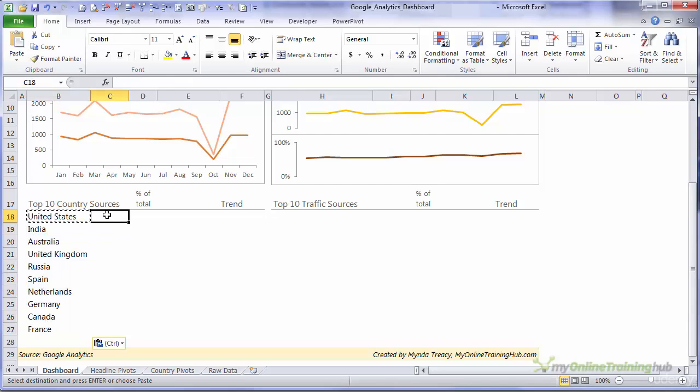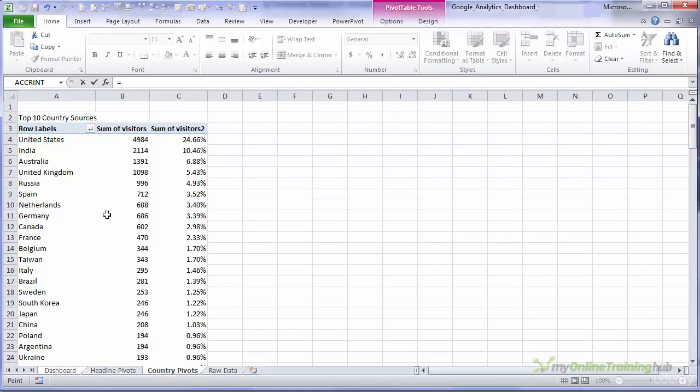Now I want my sources, so we'll go back to our pivot. And when I now link on the values area, I get my get pivot data function. And what it's telling me is it's going to return the sum of the visitors for the pivot table on the country pivot sheet for the pivot table starting in cell A3. It's going to look at the country, United States. So this function is always going to return the sum of the visitors for the United States.